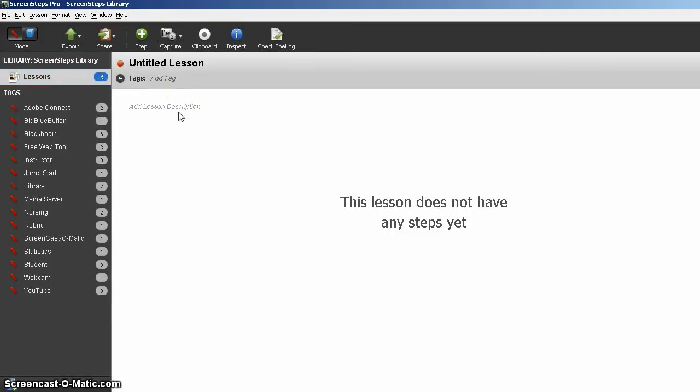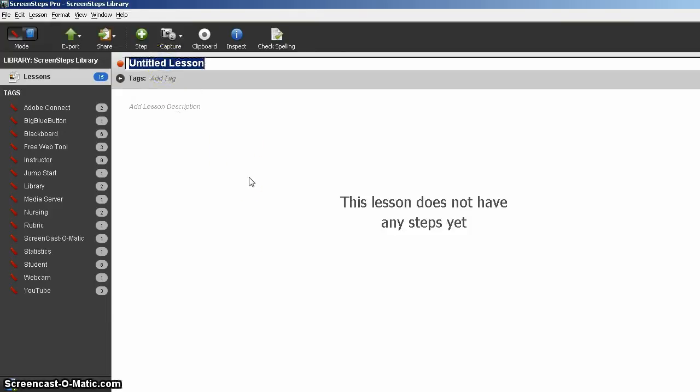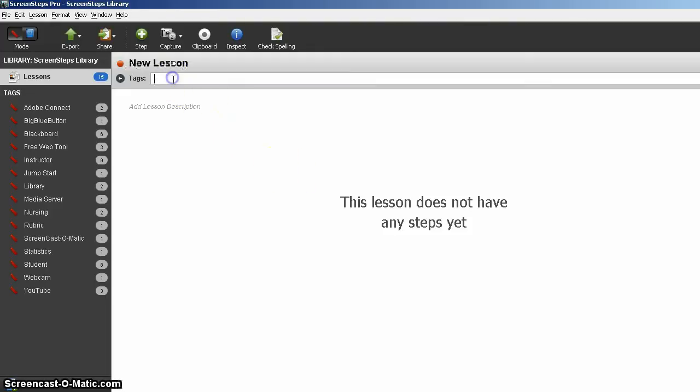Alright, so when you start a lesson, there are no steps. So the first thing to do is to give your lesson a title and then some tags. Now these tags are a way to be able to find your lesson. In our department, we use the name of the tool we're teaching, whether it's going to be used as for an instructor or a student, and other things dealing with that, so we can find them later. These tags are going to be the best way to find anything, so you or your department will have to decide how best to tag your lessons, so you'll be able to find them.